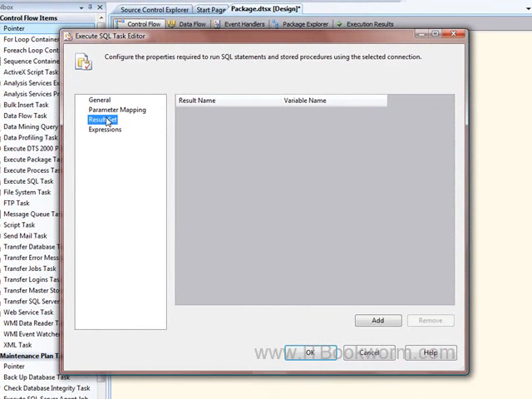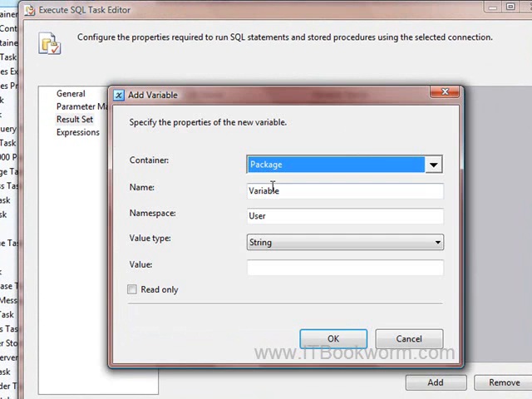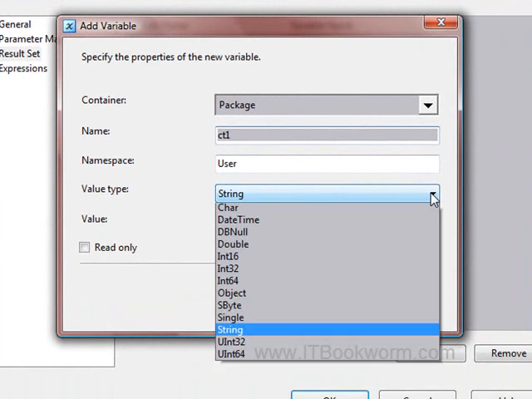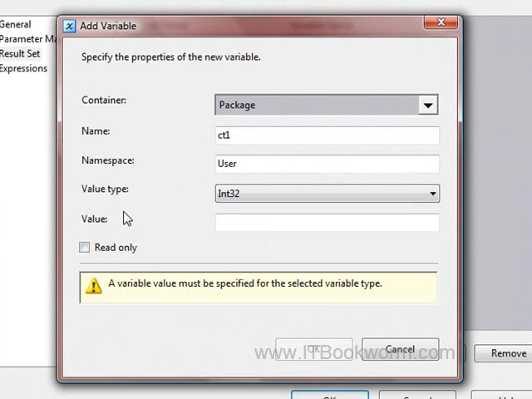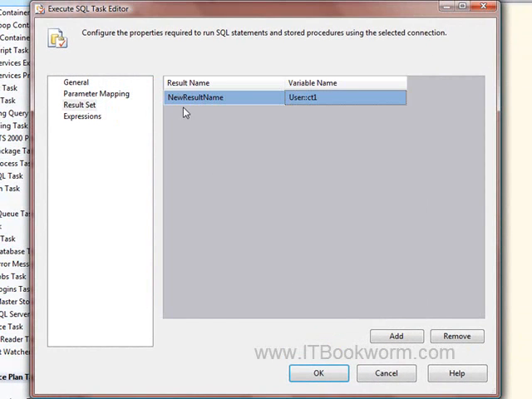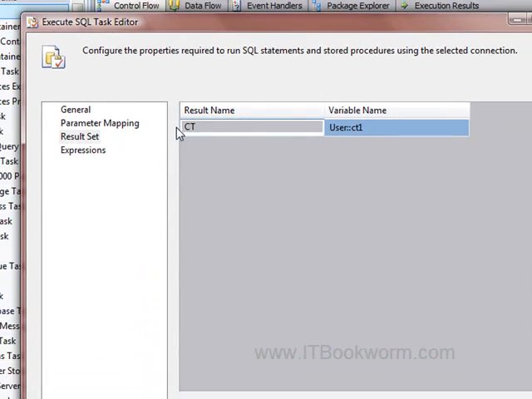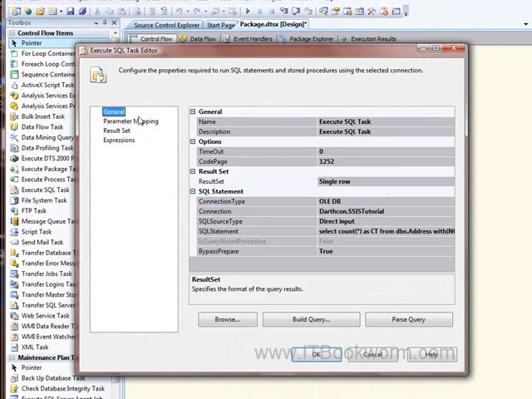And from the result set, here I'm going to create a new variable, and let's call it count1. We certainly don't want it to be a string. Let's go with int32. It's going to force you to give it a value, so I give it a value of 0. You want it to have package level scope. Good for that. And the result name that you want to map to it is CT, because remember, here I called it CT. You have to give it a name.